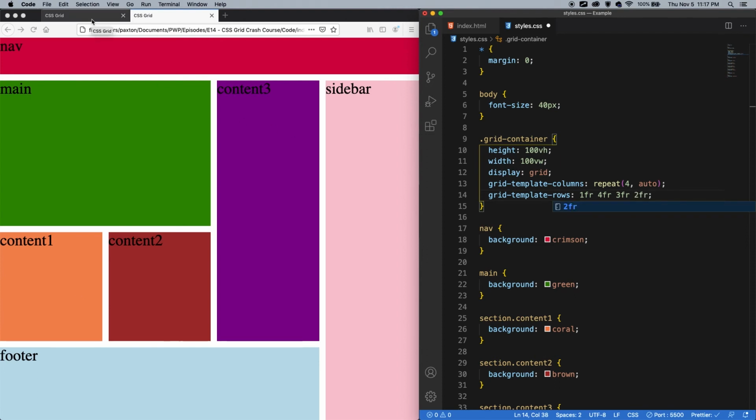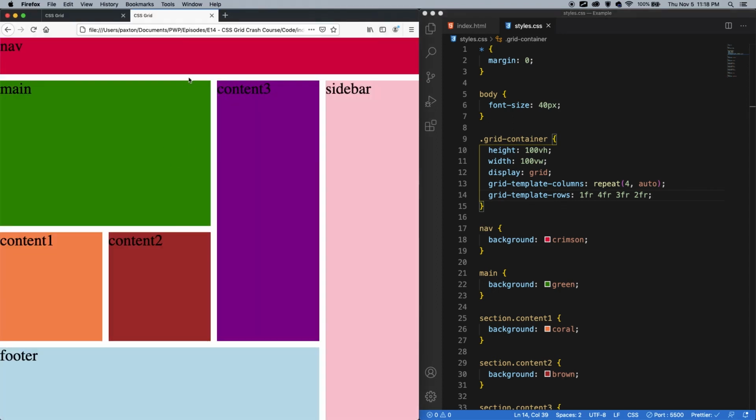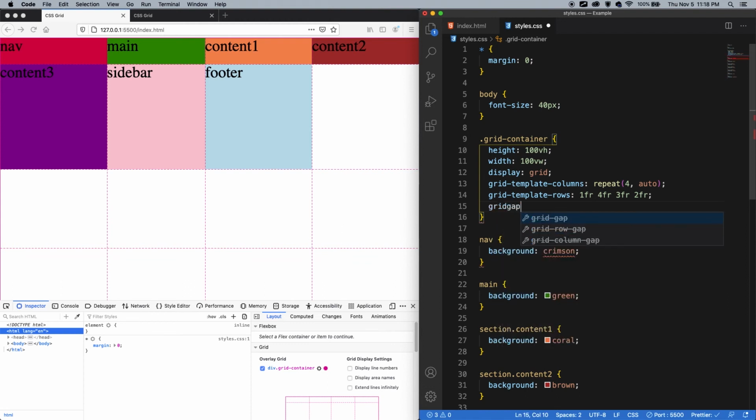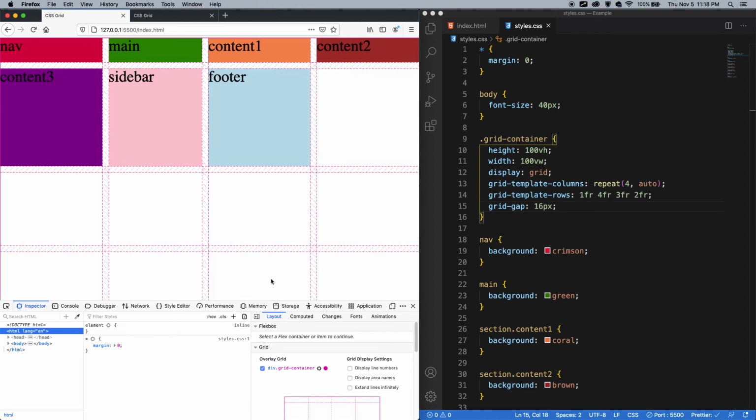Now let's go back to our other tab. And when I save, we can see that we're getting somewhere. So this top row is 1 FR, then you've got 4, 3, and 2. Another thing we can see is that there is a small gap here. So we know that there's going to be a grid gap of 16 pixels. And let's turn the grid back on. I don't know why it does that sometimes. When I save, it turns off the grid overlay. Perfect. So we can see now that we're getting closer to the design.